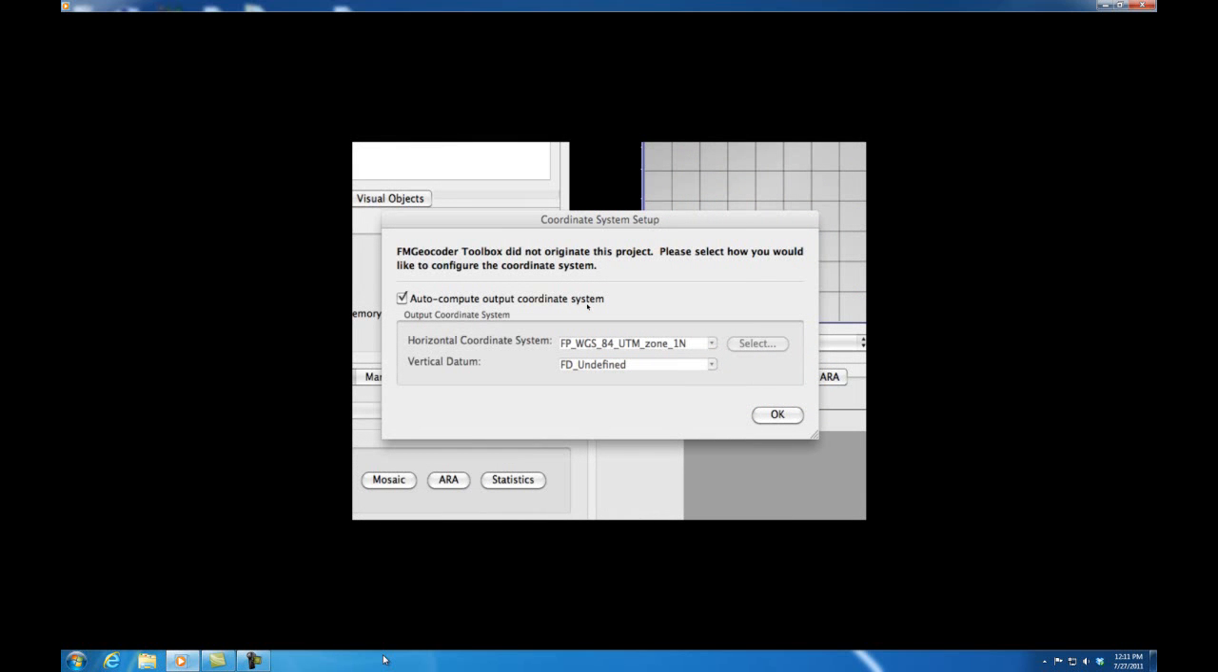After I've created it in DMagic, as I said, I did that as a base level framework for the project. I then went into GT, and as you step through it, this is a warning that you get, and it says that Geocoder didn't actually create this project, so it needs to go through and configure it for its own processing. In this case, I left it at auto compute of the output coordinate systems.